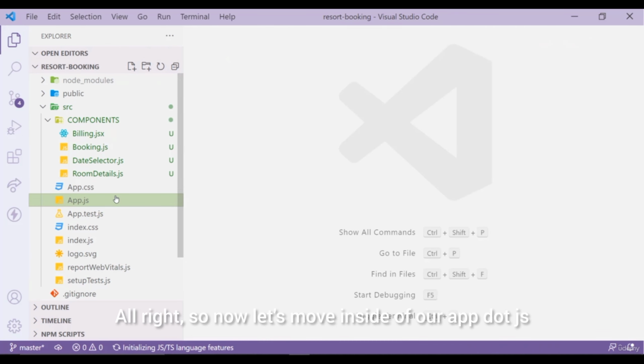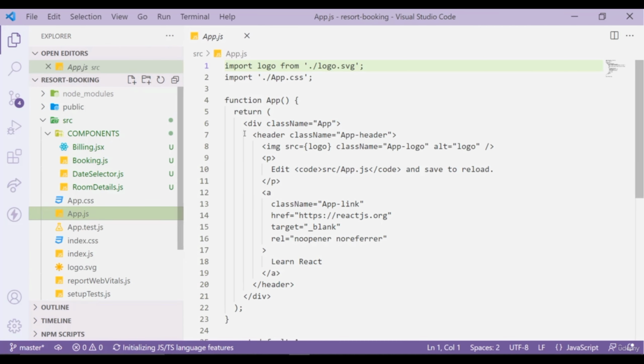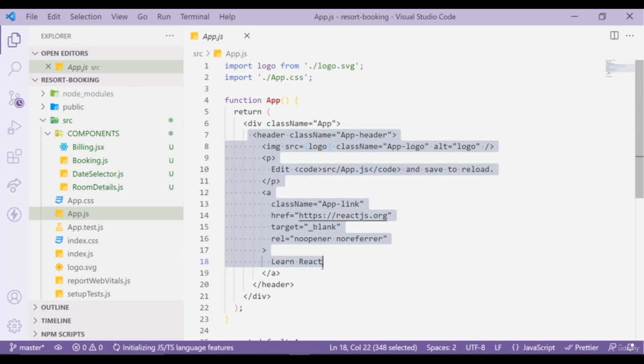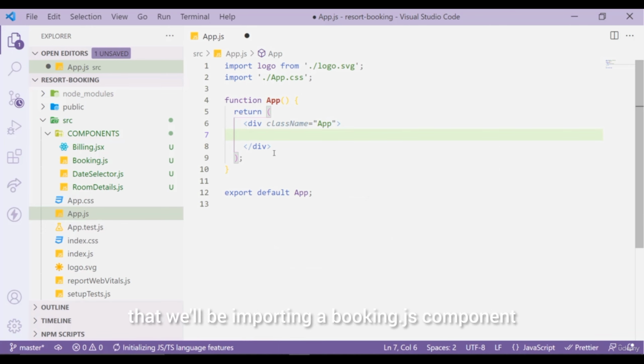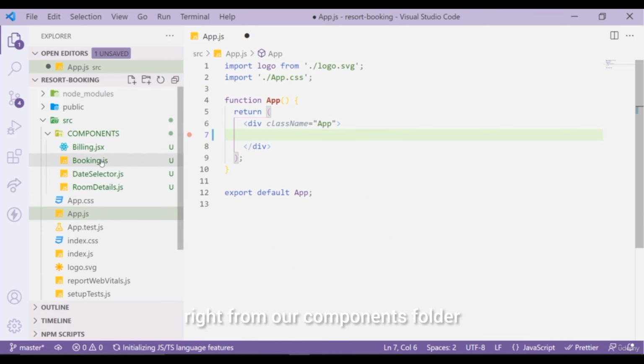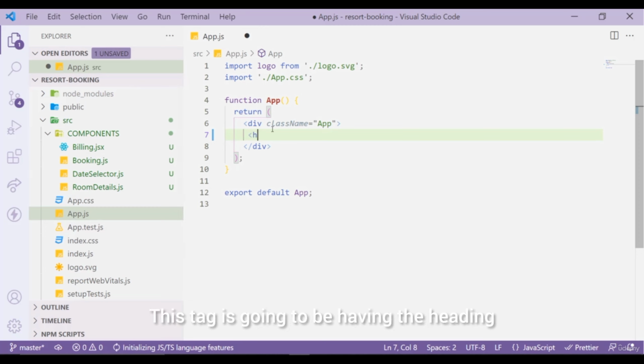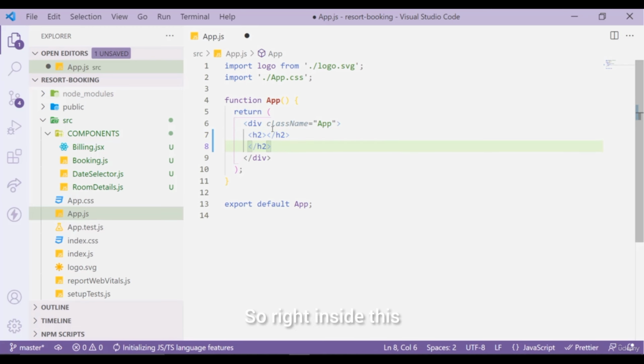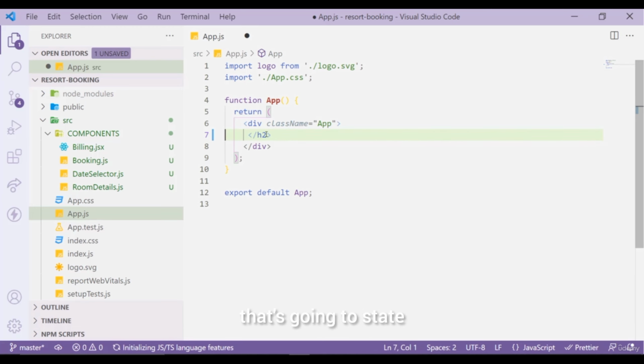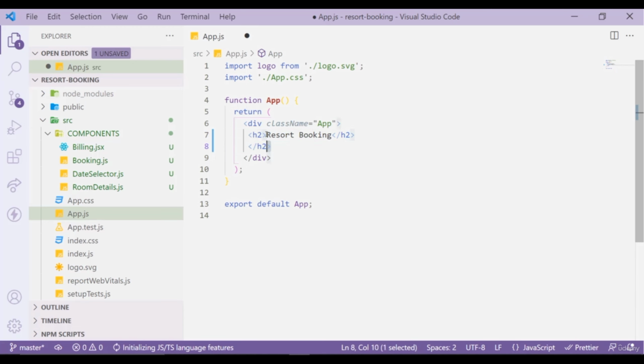Alright, so now let's move inside of our app.js. And inside this, the first step that we're going to follow is that we'll be importing a booking.js component right from our components folder. So let's create first an h2 tag. This tag is going to be having the heading. Seems like there are two now. Alright, so right inside this we'll be having the heading that's going to state resort booking. So let's create resort booking. Alright, now let's get rid of this h2 as well.